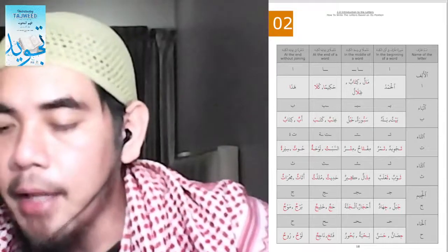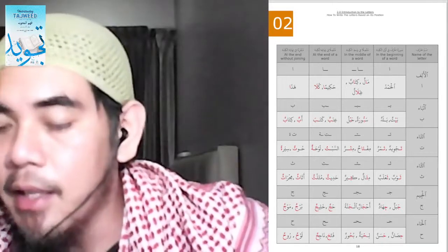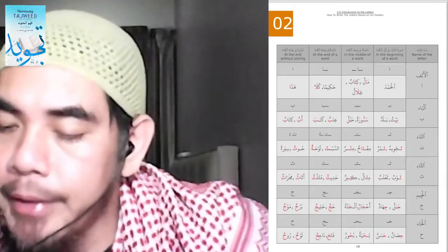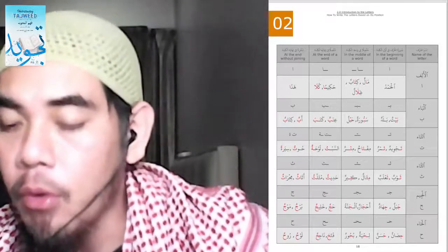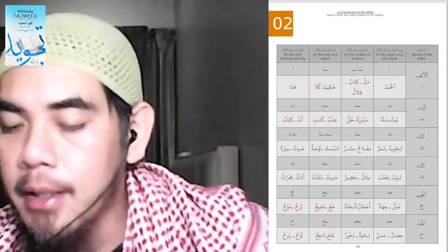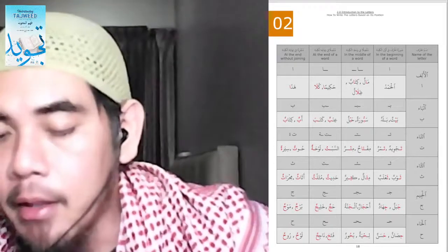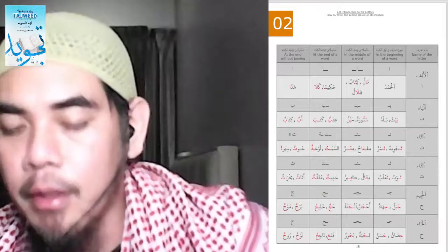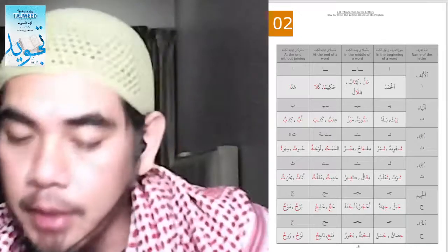Next, az-zayun. Zai is the same as ra. In the beginning, zahratun, you cannot connect. Ziyaratun, but the shape is the same. In the middle, tazkiratun. Tazkiratun, the shape is still the same.